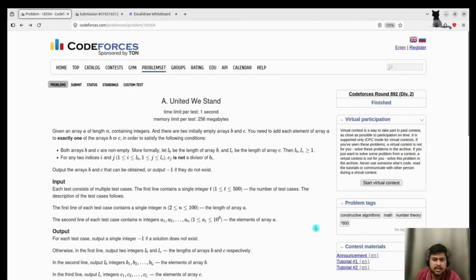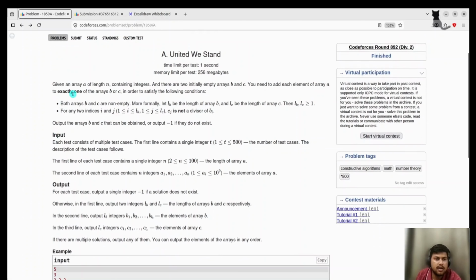Today I will be discussing an 800 rated Codeforces problem named United We Stand. Let's see the question. Given an array A of length n containing integers, and two initially empty arrays B and C, you need to add each element of the array A to exactly one of the arrays B or C in order to satisfy the following conditions. Let's see the conditions. Both arrays B and C are non-empty.